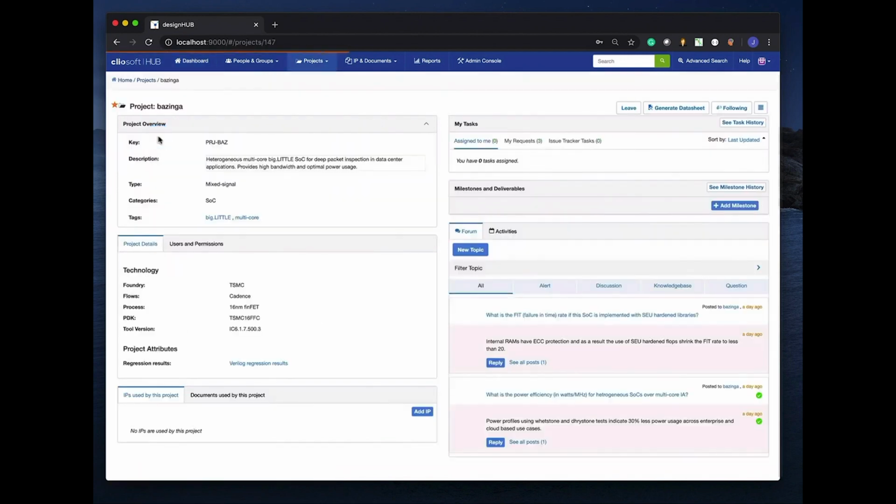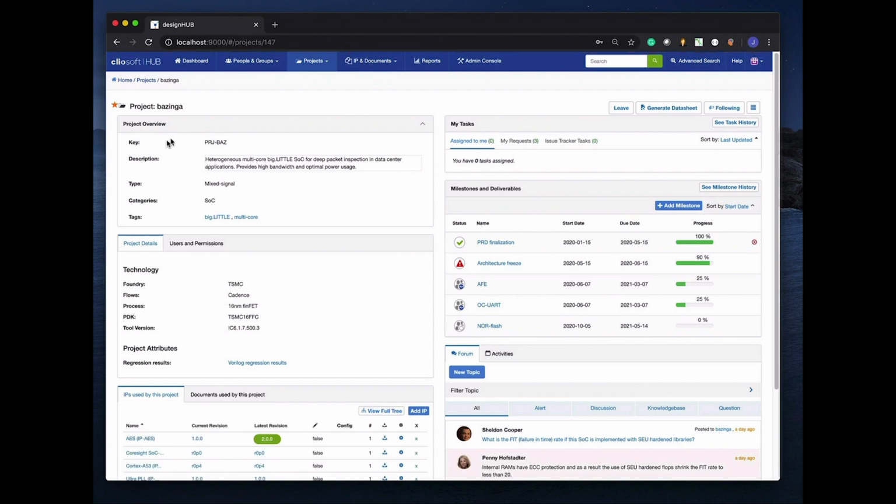I'm going to click on this example project, Bazinga. And you can see in the overview, a general overview, in the project details, you can get more information about the Foundry, the tool flow, particular node, the PDK version, and the tool version. This is all customizable. If you want to provide links to external data sources like a continuous integration system so you can get daily regression results, you can provide links as well. In milestones and deliverables, you can see your progress on a daily basis.